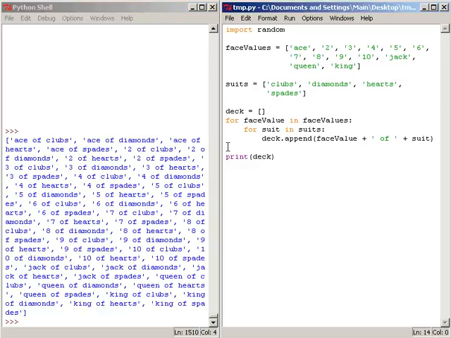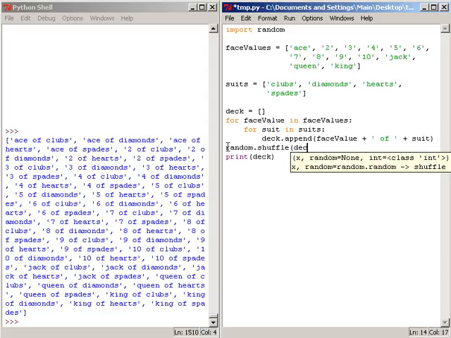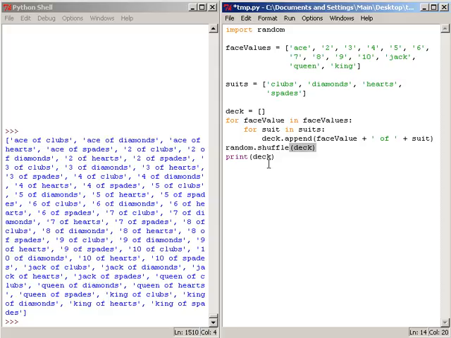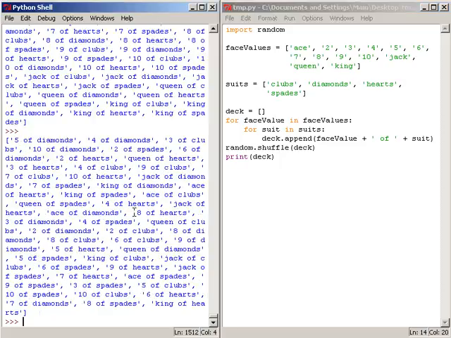Next, let's shuffle the deck before we look at it. The deck is just a list, so Random Shuffle puts the items in the list in a random order. Now here's how the program works. It gives us all 52 cards in a random order. If we want 5 cards chosen at random, we can just print out the first 5.